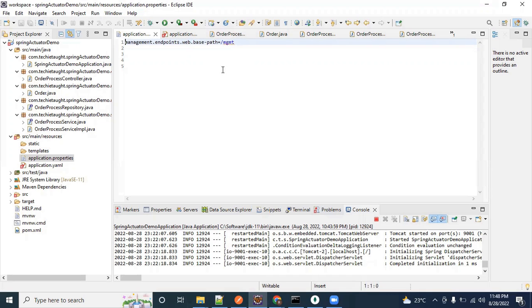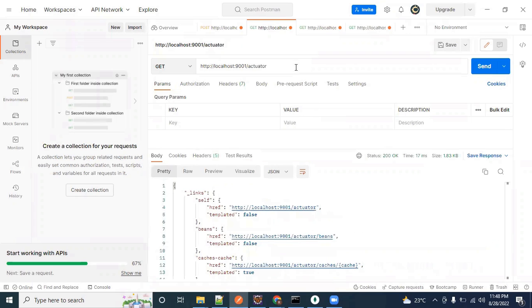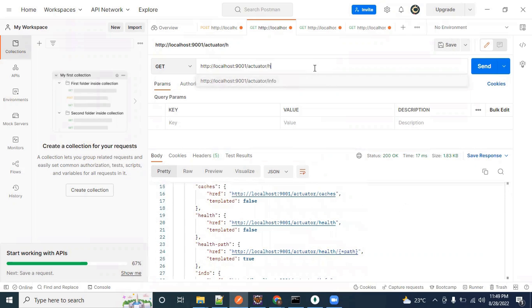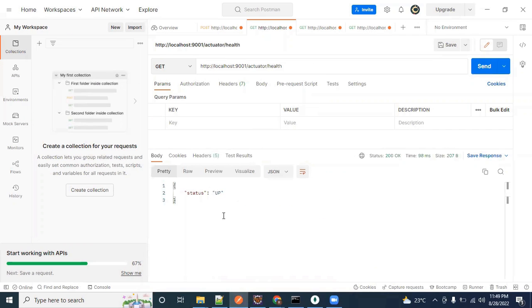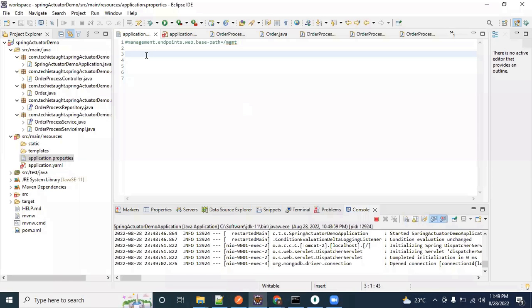Meanwhile, I'll just comment it out so that we'll use the default one, which is actuator. Now we are getting all the endpoints. And if we use health, it is showing very little information. Suppose we want to show all the details. For this, you need to add a couple more configurations. So here again, you have to add.